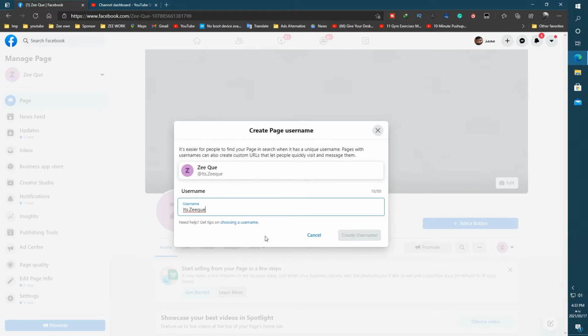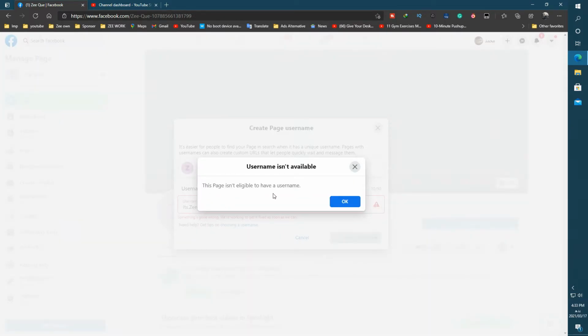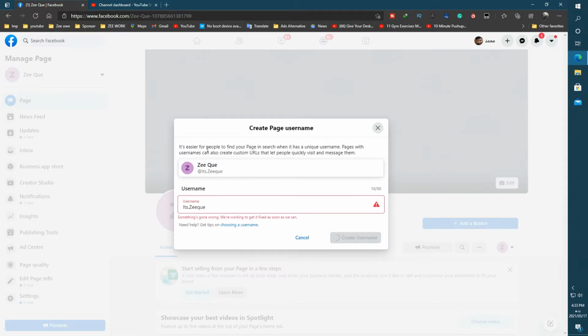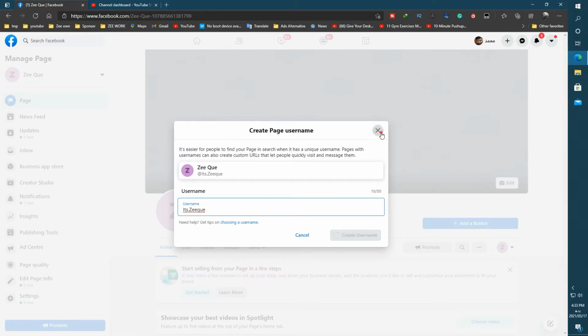Well, it seems like there is a problem in this option at the moment. Make sure you pick up the unique username which is not used by someone else in past.